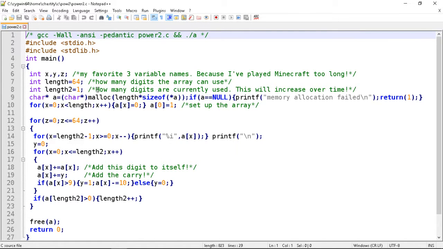This is how many digits are currently used, meaning whatever number that's set to will show how many digits it will display. Because if it's set to a higher value, it will pad with extra zeros, and I can show you. You'll understand when you see how the program works later. So basically, here's what we have now.